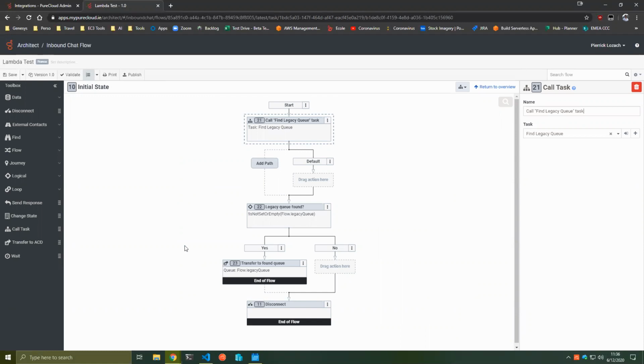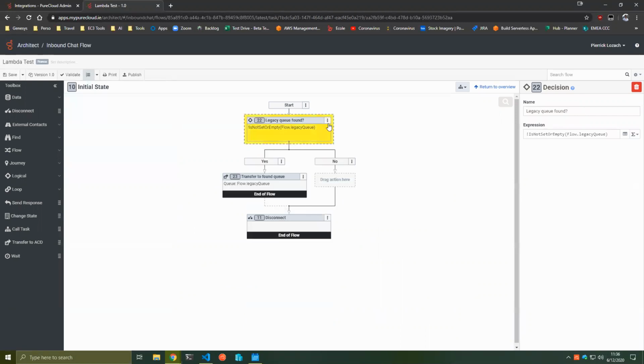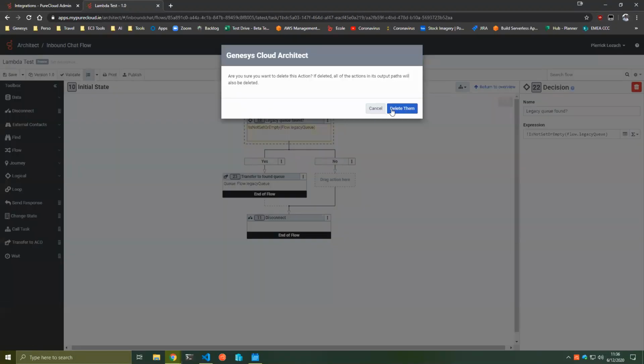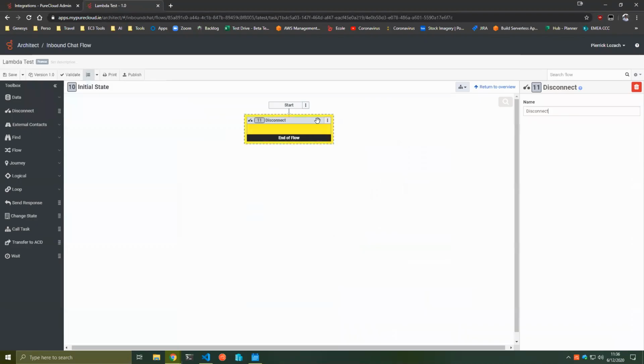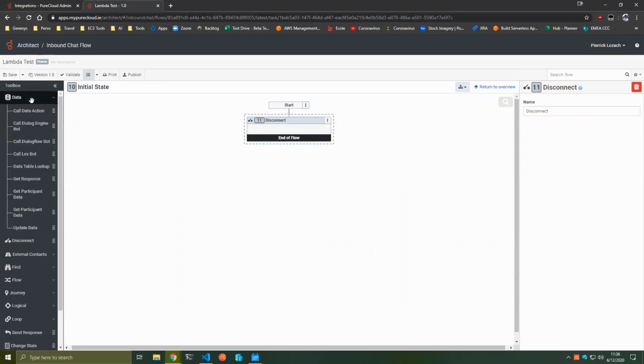Why is it showing this? This is new to me. I don't care about this, I just want the default stuff. You can remove that, yes. Disconnect. Okay, there we go. So let's see. I don't really care about the transfer. All I want to do right now is call a data action.